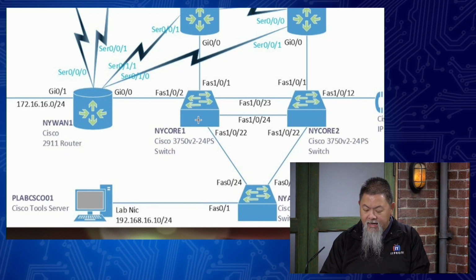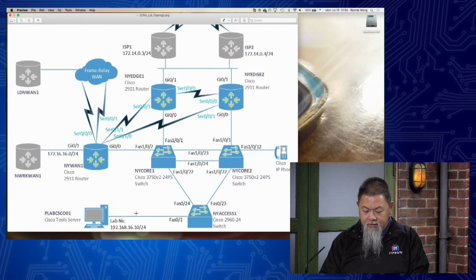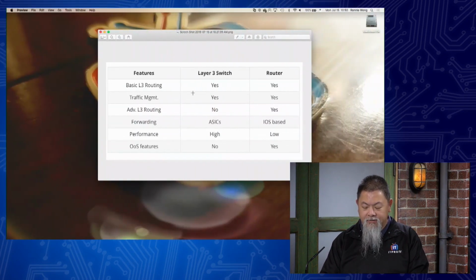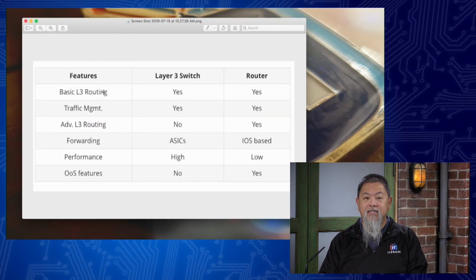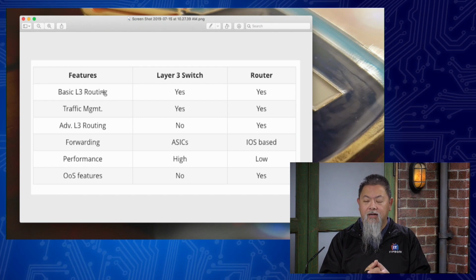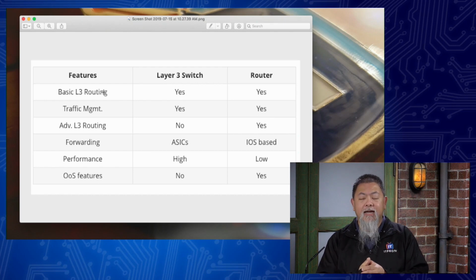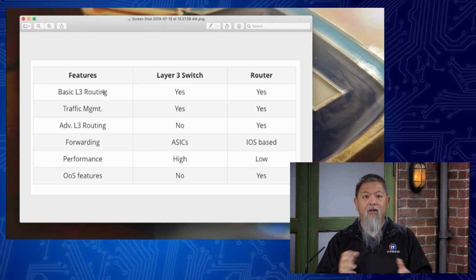Now, I have made a basic table here. If I can find it, let me see. Oh, there it is. Okay. So I made a basic table for us so that we can see the differences between these devices right here at the end of our episode. Okay. So when it comes down to the idea of what's the difference between, let's say, a router and a layer 3 switch, that's the key here, right?